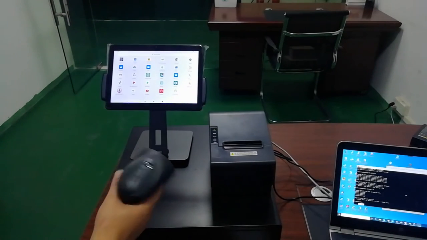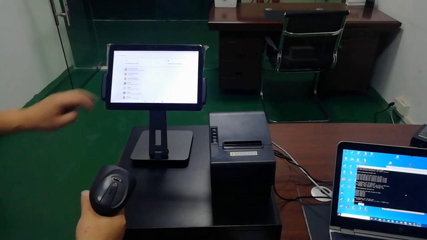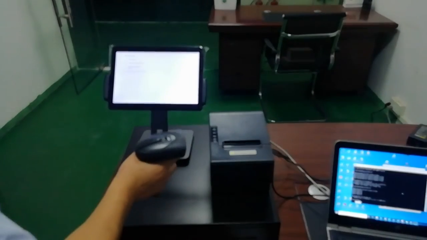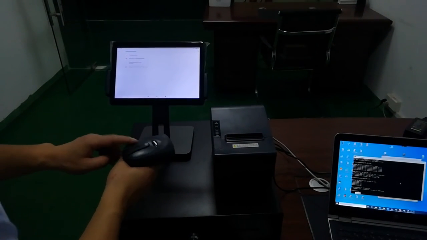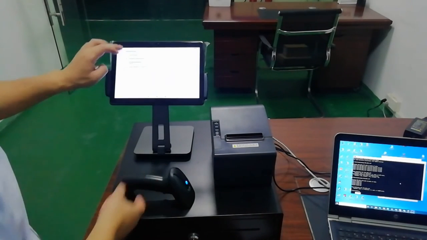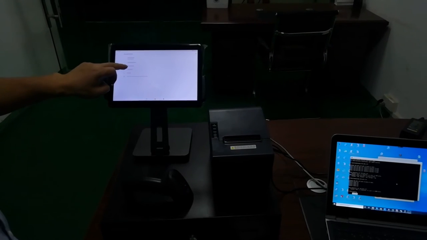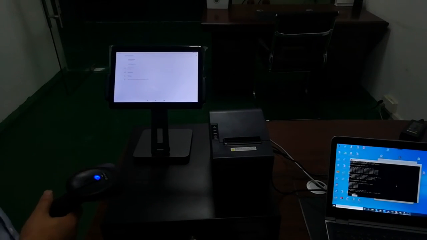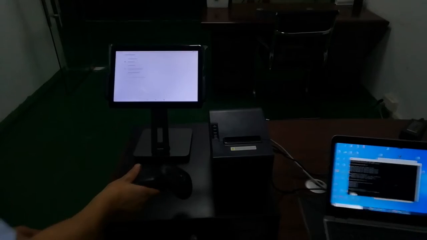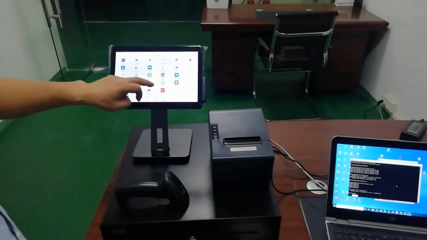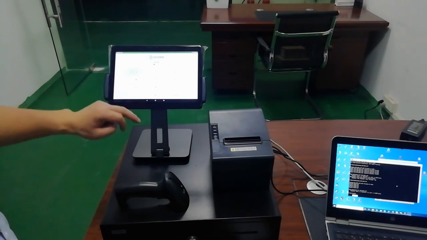Okay, now we need to connect the Bluetooth scanner. We go to settings and connect the device. We choose Bluetooth, and then we can open the scanner. Hold the key, and when the scanner is flashing, that means the scanner is working. And then we try to connect the Bluetooth. This one is a Bluetooth scanner. That means it's connected. Okay, next setup, we need to return to the software.